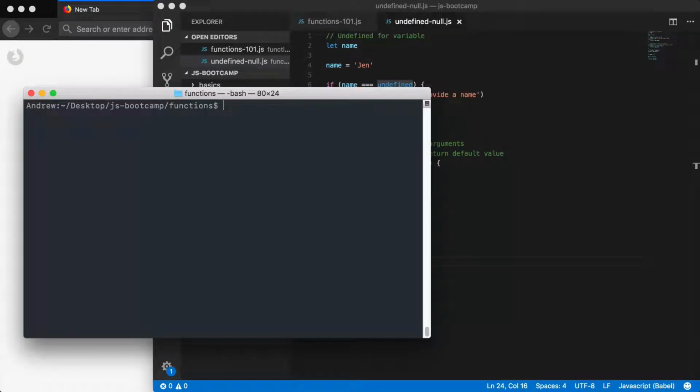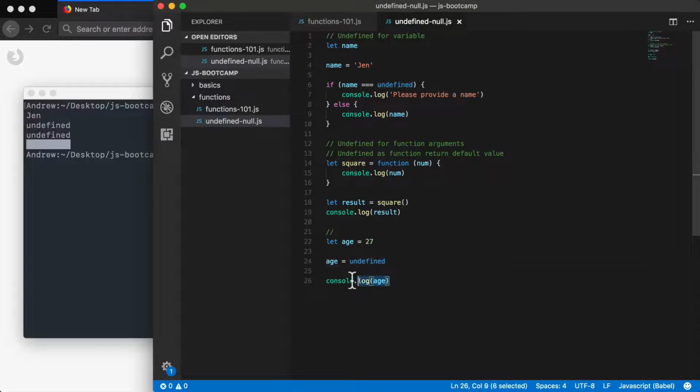Whoops, a little rendering glitch there. And what we're going to do is rerun the script. So let's use the up arrow key twice to get back to the script. And right here we see the last log is printing undefined, which lines up with this right here.